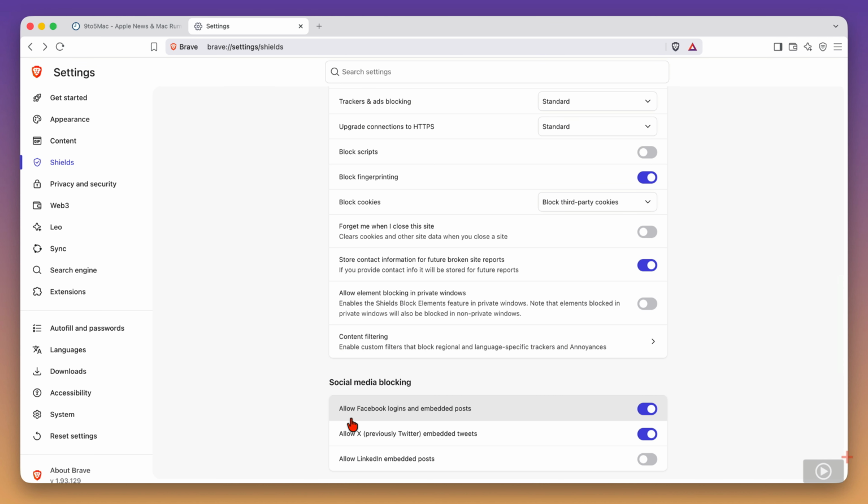Then if I just come back, you'll see at the bottom here, there are 3 default options for the blocking of social media. So you can allow Facebook logins and embedded posts, as well as X, formerly known as Twitter, of course. However, the LinkedIn ones here, they're turned off.